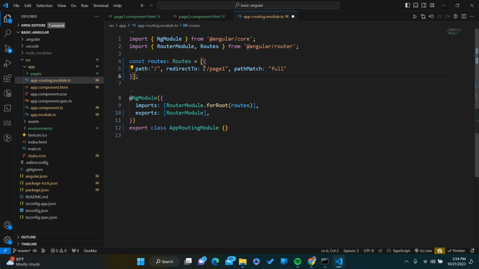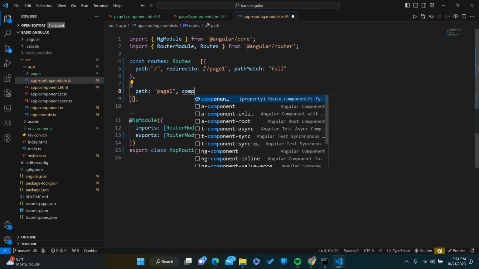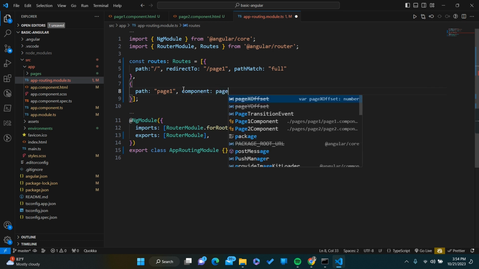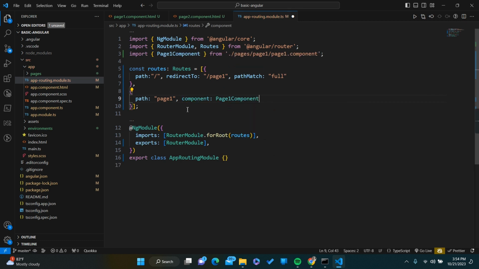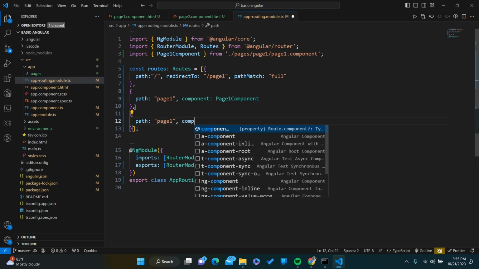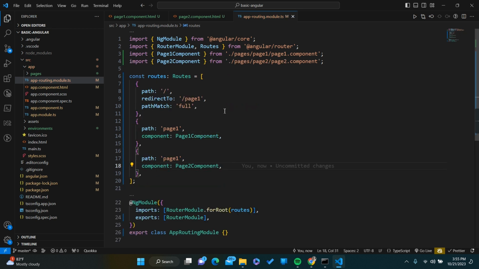Right? So now I'm going to define the path. Again, it's page 1. The component, if the path is the string page1 in the URL, then I am just loading the page 1 component here. If the page path is page 2, then I need to show the component called page 2 component, right?